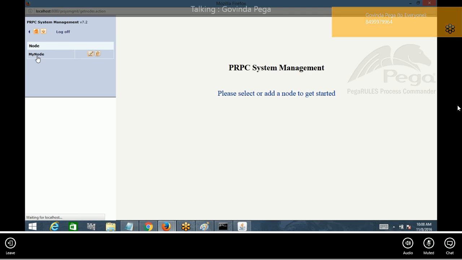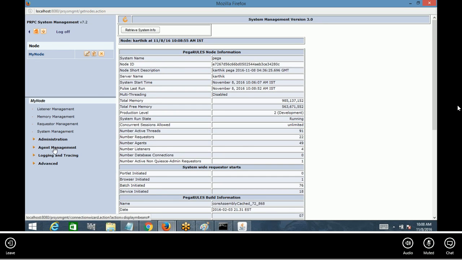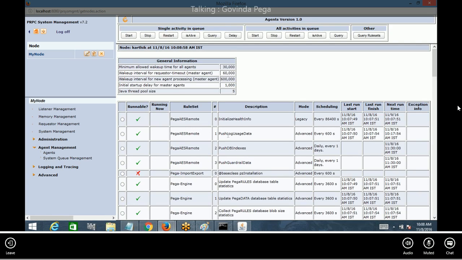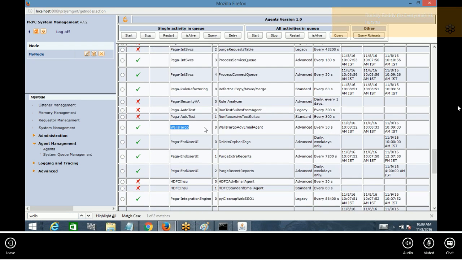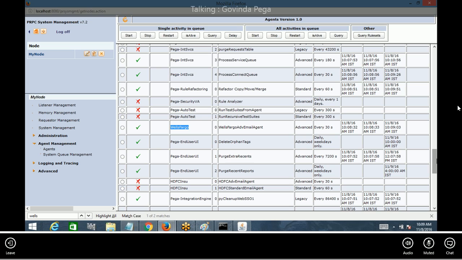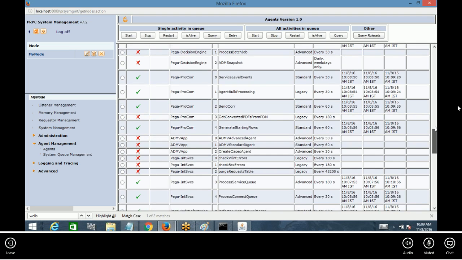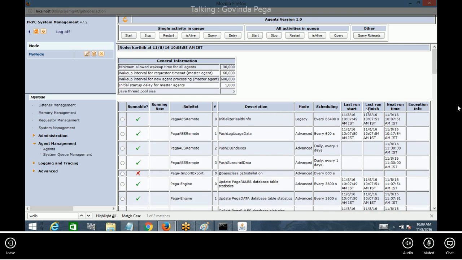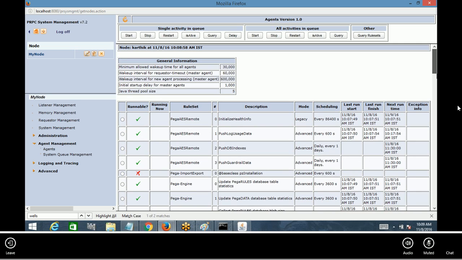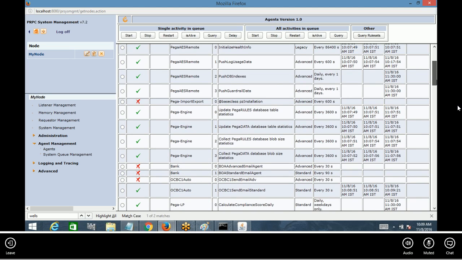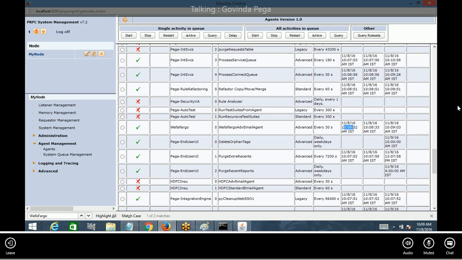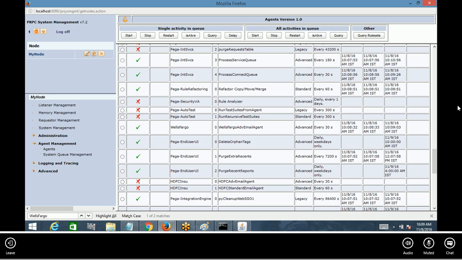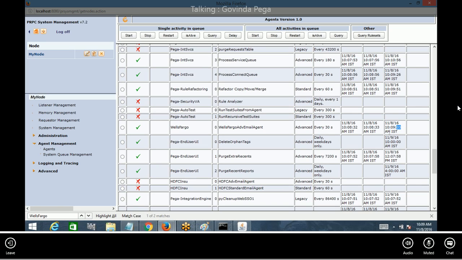I have given the number. Rupali, her name. Agents. Control F. What is the agent? Wells Fargo. See, Wells Fargo advanced email agent is being synced. Here you can see the last run start time, finish time, and when is the next run. The last run was executed at 10:08 and finished at 10:09.